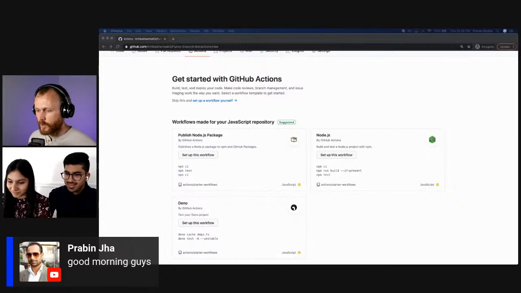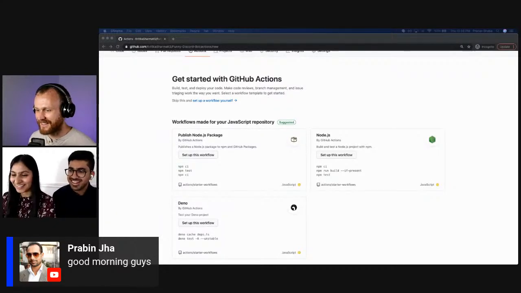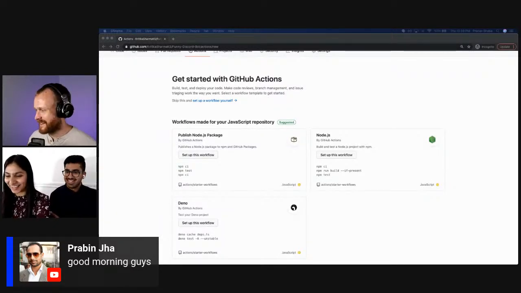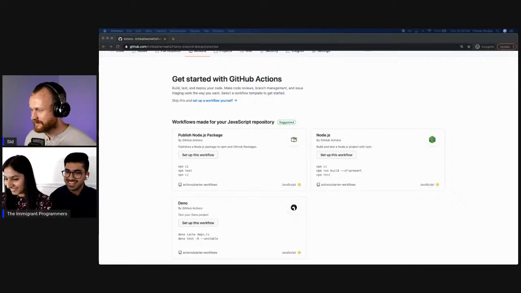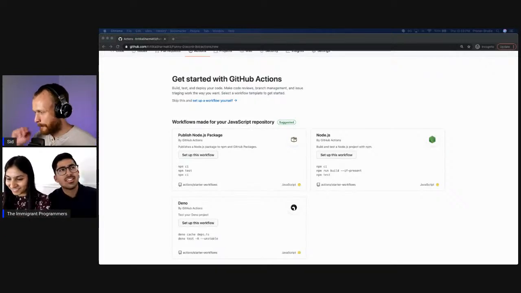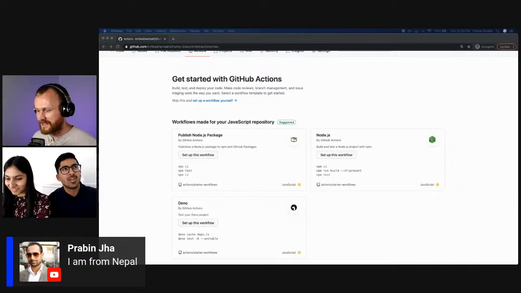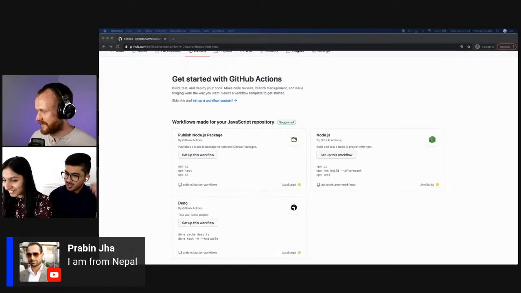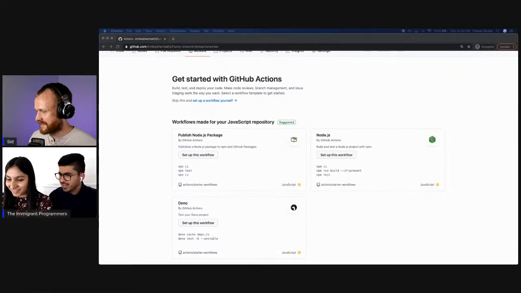Pravin Jha says, "Good morning, guys." Good morning. Yeah, I'm now glad that we did this later. We're getting all the people waking up in India. Yes, that's great. I guess it's 11 p.m. here, so it must be about 8:39 a.m. in Nepal right now, since he's from Nepal. Cool. Okay, nice. So is this the first thing in the morning that you guys are watching?